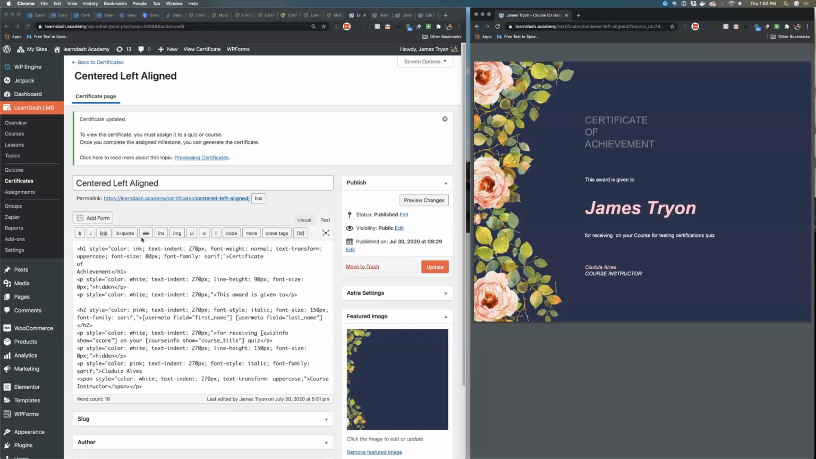LearnDash is actually taking all your content and saving it as a hidden post type, and once that's made, it then generates the PDF. That generated PDF is rendered based off the CSS that's applied on top of the compiled user meta. So yes.